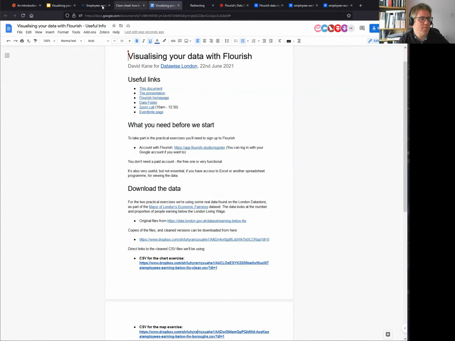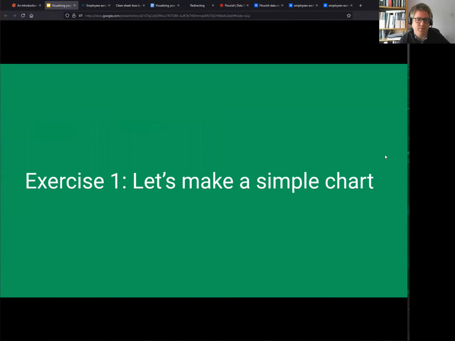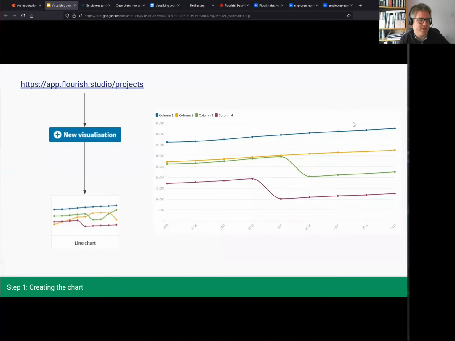Okay, if I get started with making the chart, and then we'll kind of see where everyone's got to. There's a few steps before we need the actual data. So let's get into Flourish.